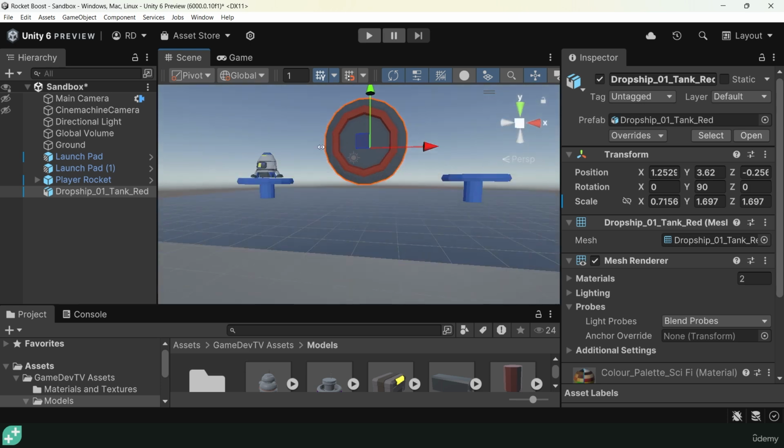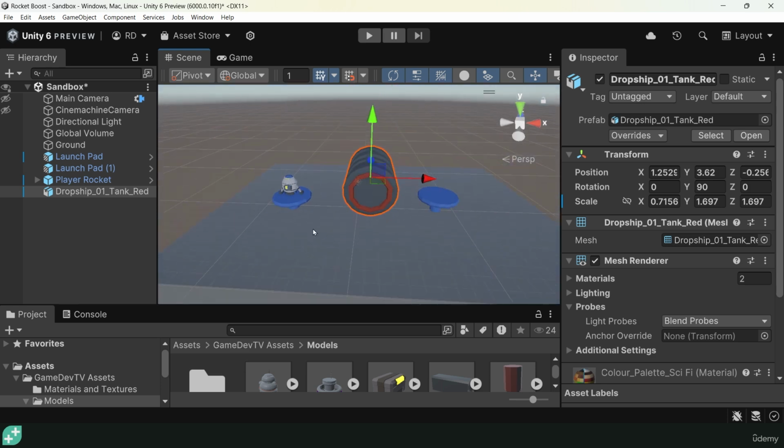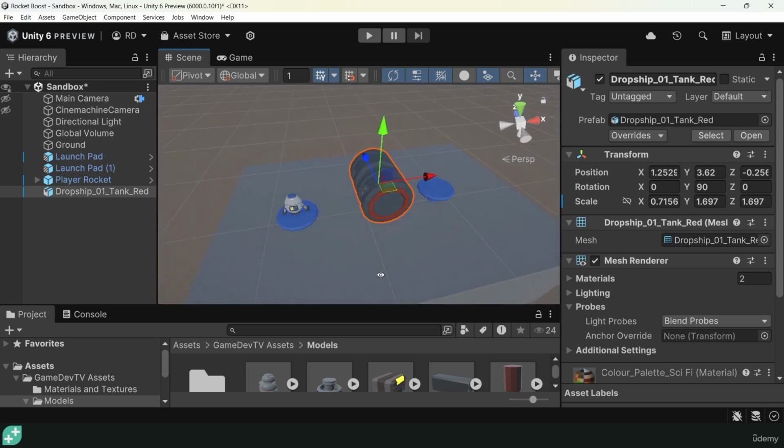Actually, let's put it up a little bit higher for some reason. Why is it floating? I don't know. It's magic. It's space, Rick. Can't you tell? It's space. That's why it's floating. Cool.